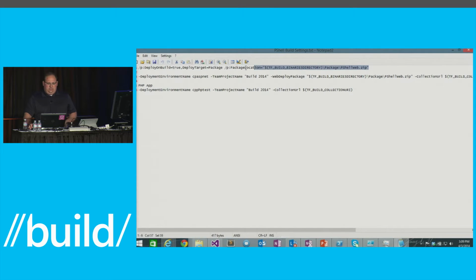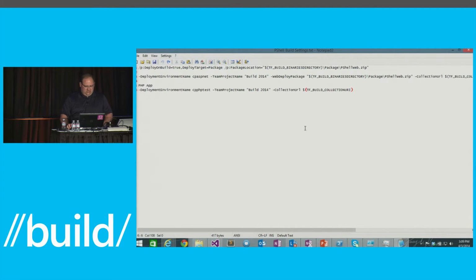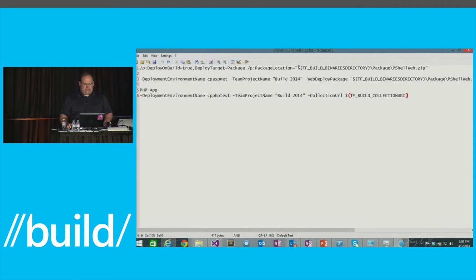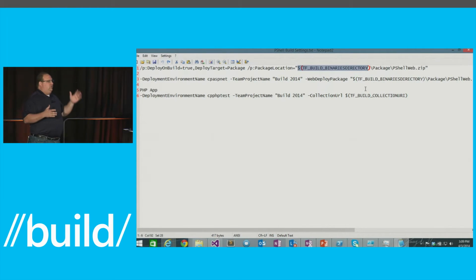So what I want to do is set some MSBuild command line properties that tell MSBuild to create a package for me. Now, one of the things you'll notice here is there's this TFS build binaries directory macro that's listed here. There are a number of macros, and they're documented on MSDN, but it's a way that when you write your scripts, you can find your location, right?